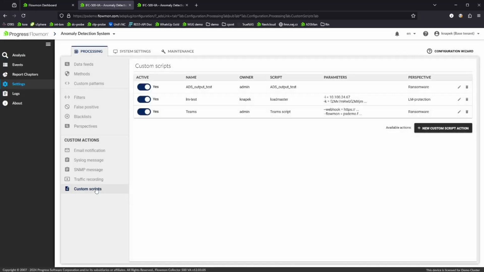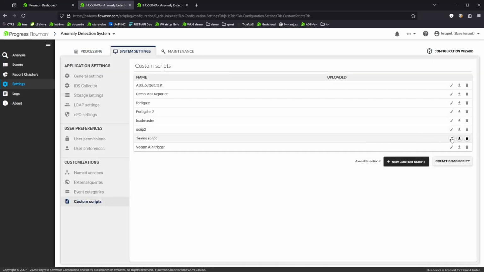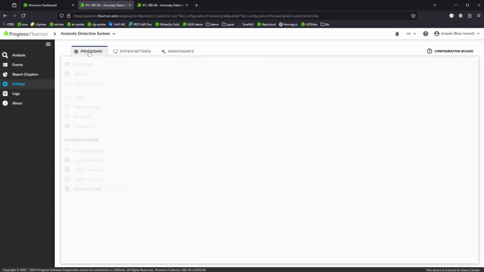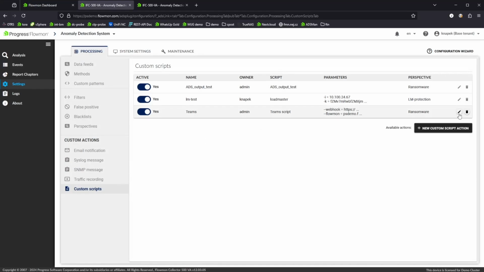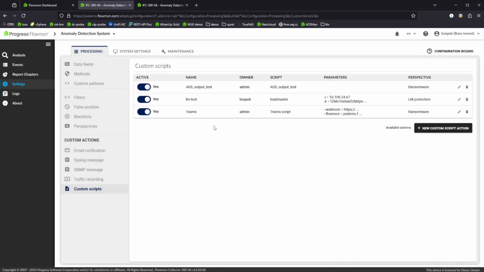The last thing are the custom scripts. First thing, when you want to do custom scripts, you need to upload it here, where you can see we uploaded, provided some parameters if you want as a default, and then you go here and say, okay, I'm curious about this one, where it should be sent, which Flowmon, and which script. So these parameters which we have seen in configuration are here, and again, what is the minimal priority to be reported. You can activate it, and who is the owner. So this way you can trigger specific actions on any device which supports some sort of integration.